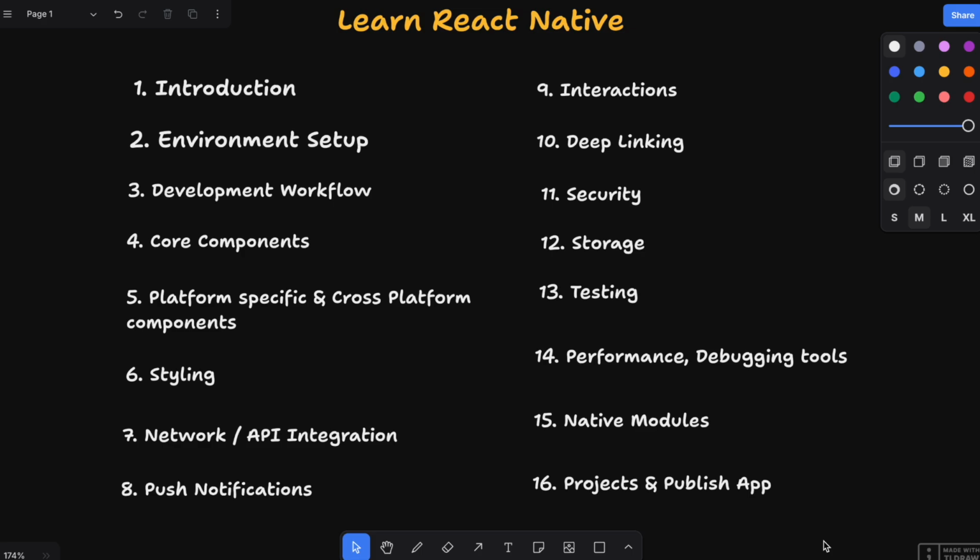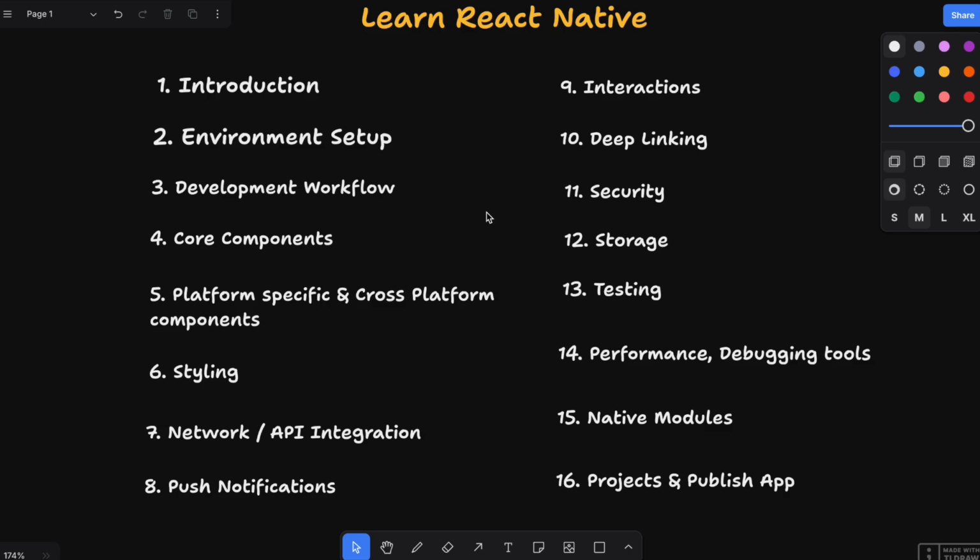So the topics that we are going to learn in this course, first we'll start with the introduction: what is React Native, how we can use React Native, how React Native works. Then we'll move to environment setup. So all these topics we are going to learn in this course. We'll go step by step. We'll learn each and every topic in detail. Also we'll do the hands-on. Then we'll do some project using React Native CLI and we'll see how we can publish that to the Play Store. So let's first start with the introduction.